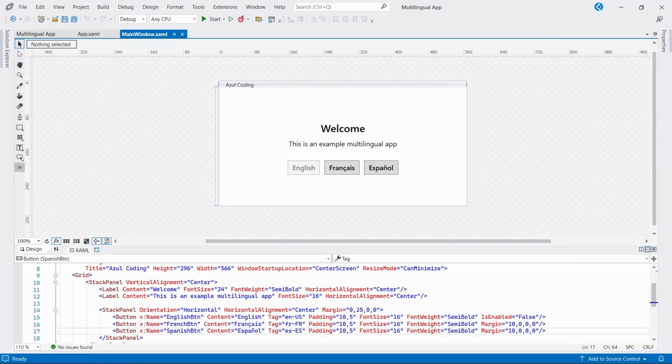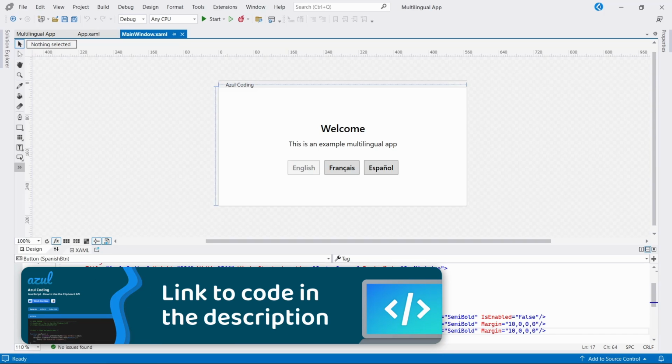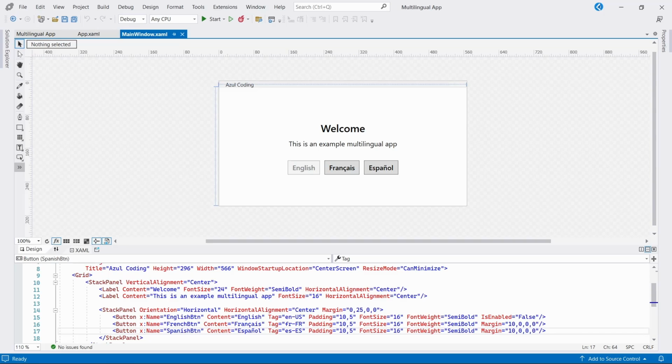In this video I'll show you how to make your WPF app multilingual using resource dictionaries. We won't need any plugins for this, and it's really easy to add new languages to your application. As always, there'll be links to all the code in the description down below. I'll be writing this in C#, but there's a VB.NET translation available if you follow the link and scroll down.